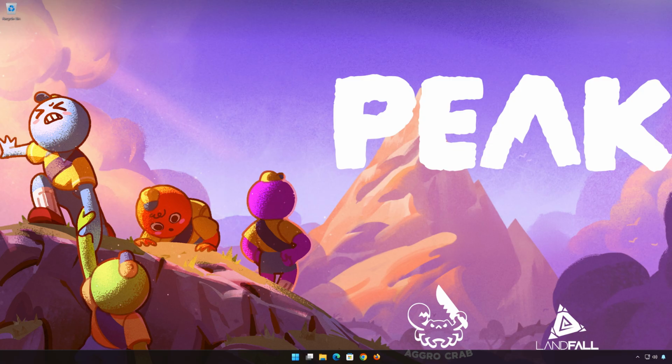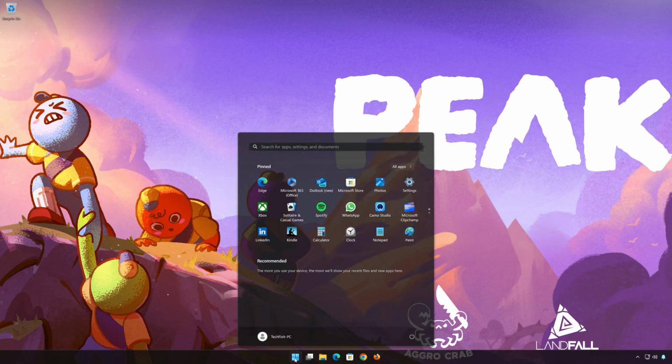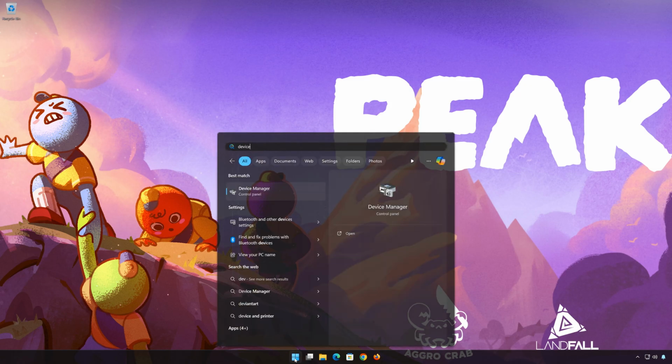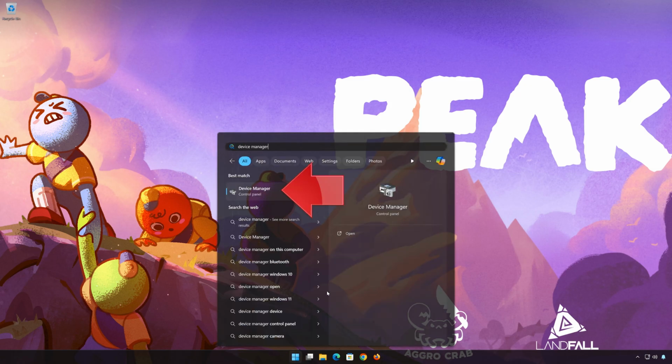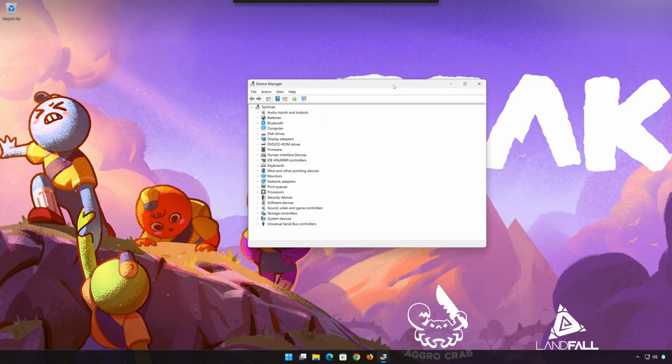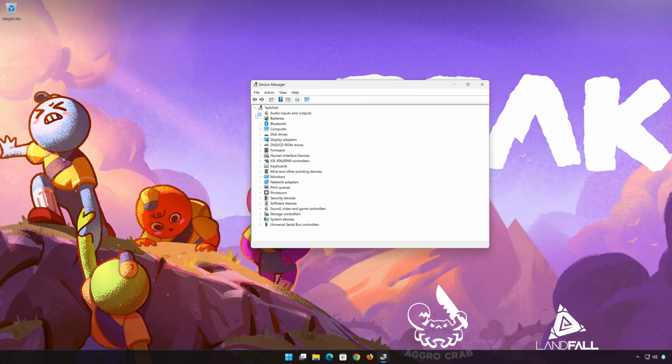Still not working? Let's check your microphone driver. Open the Start menu and type Device Manager. Click to open it. Now expand Audio Inputs and Outputs. Find your microphone, right-click on it, and select Properties.